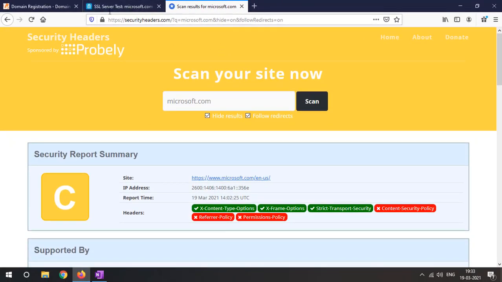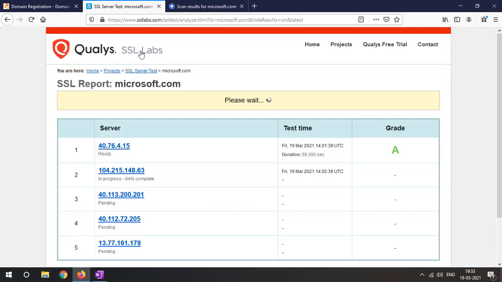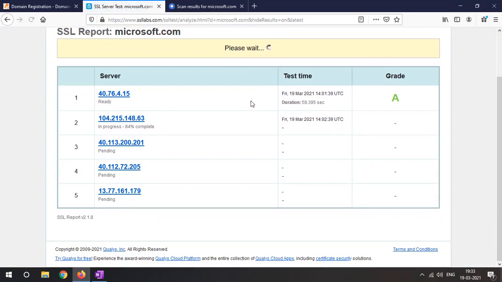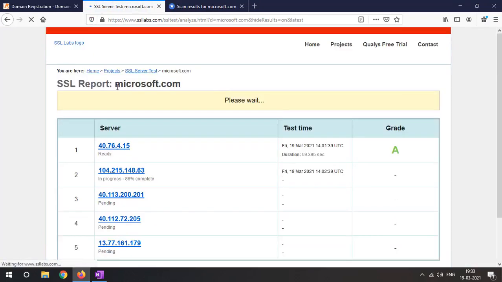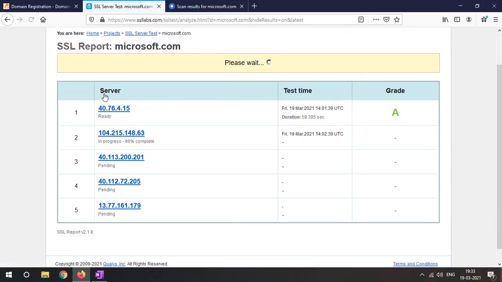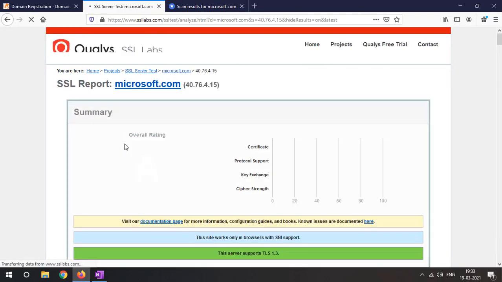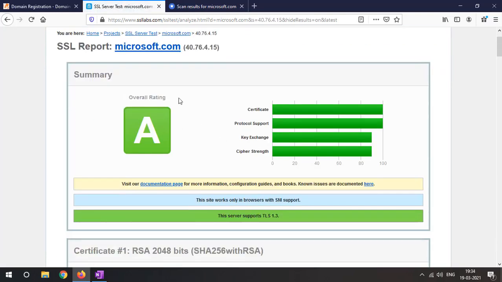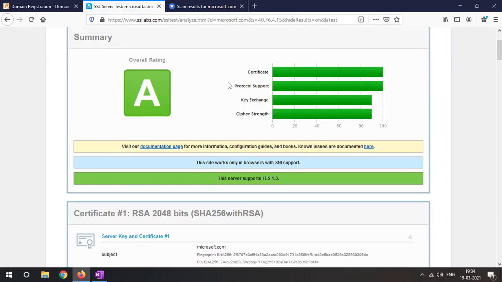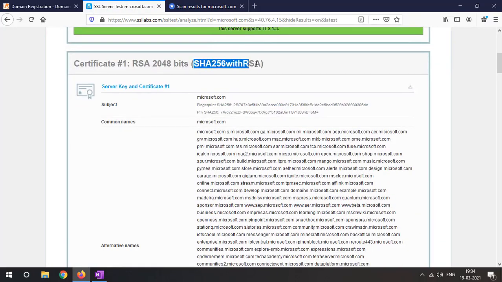So that's pretty good. Let's get back to our SSL server test which we did, and you can see it's still saying please wait, but at least it got us one server's information. We don't need others. You can see this is the server. This was the test time. Grade is A, so it's perfectly secure. Let's click on it to see the exact rating. Overall rating is A. The encryption is perfectly fine.